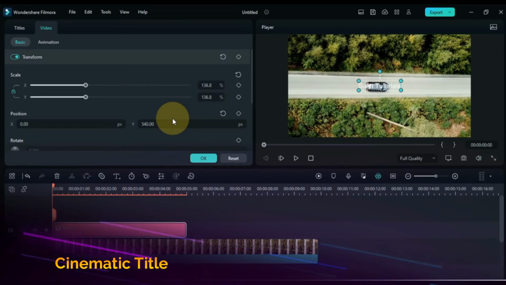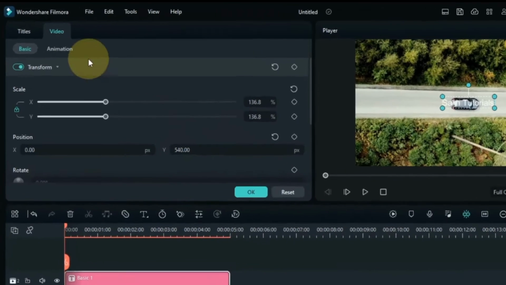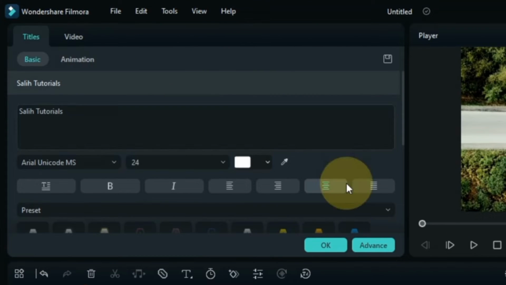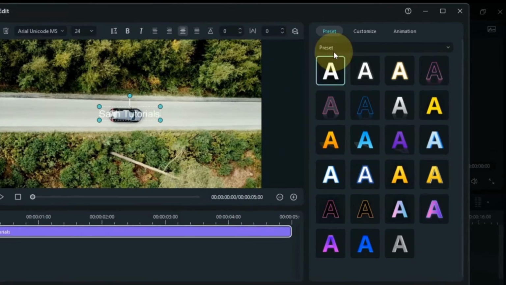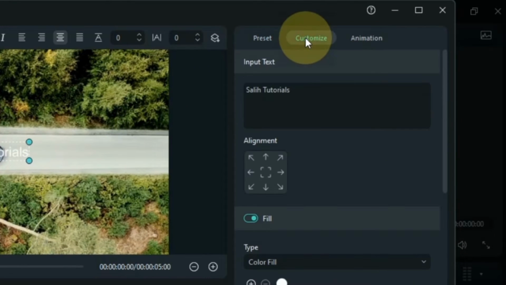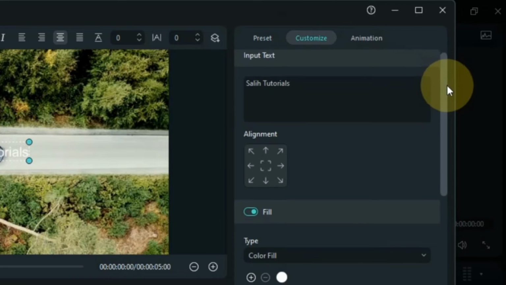Now to make the text more realistic and cinematic, go to the Titles tab. Click on the Advance button below. Then a new window will open. In Sections at the top of this window, click Customize Section. Now from here I do some advanced editing of this text.